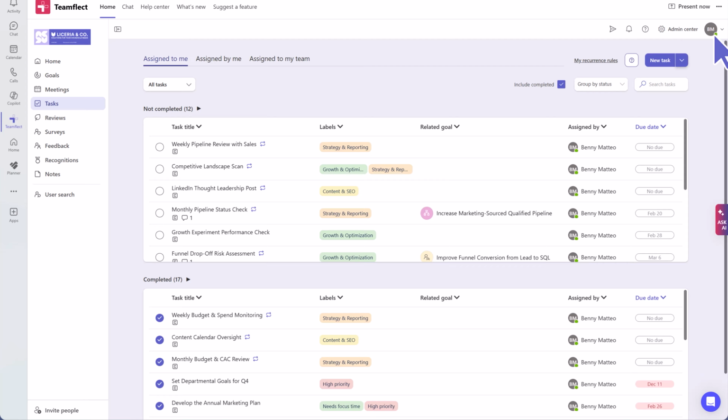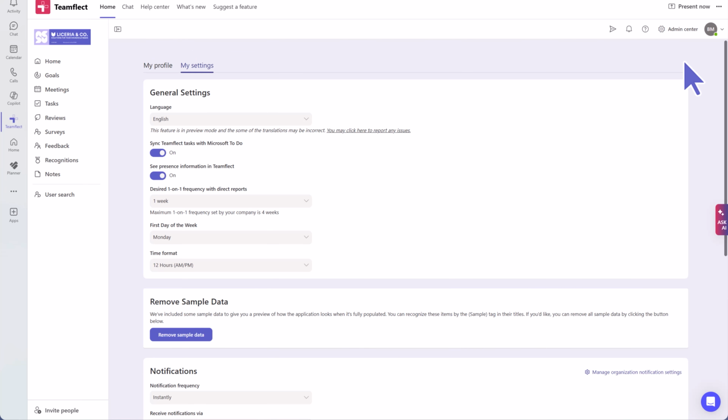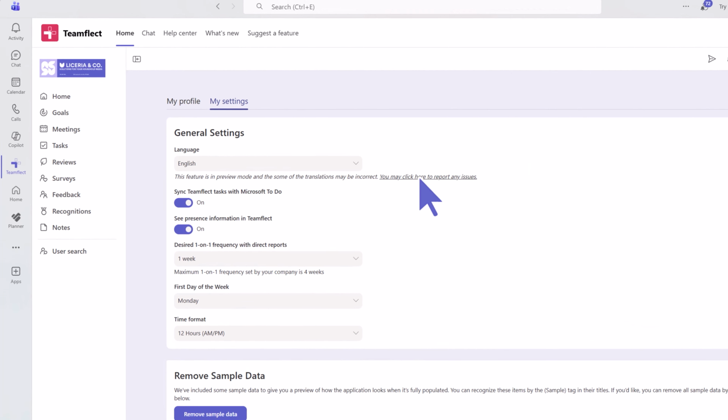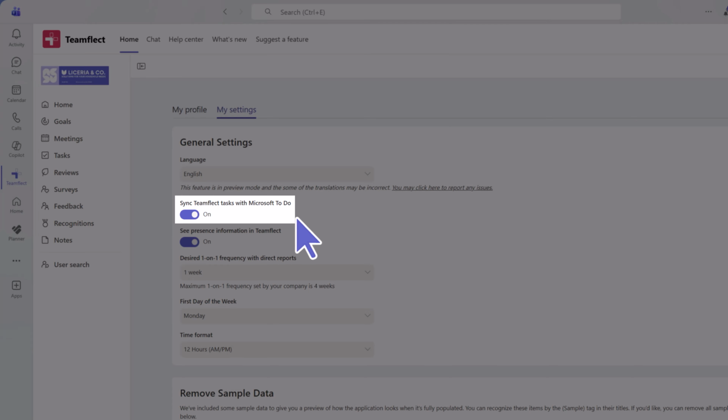If you're using Microsoft To Do or Planner, you can sync your tasks by heading over to your settings. Once here, all you need to do is toggle this feature on.